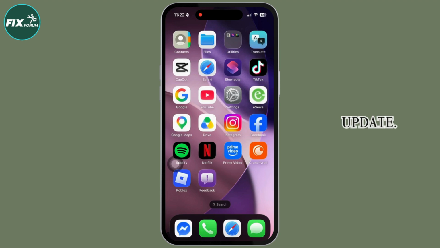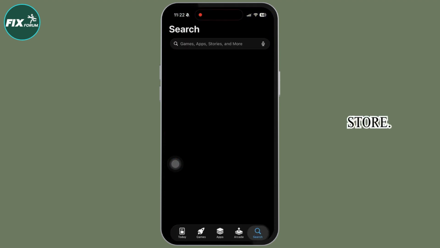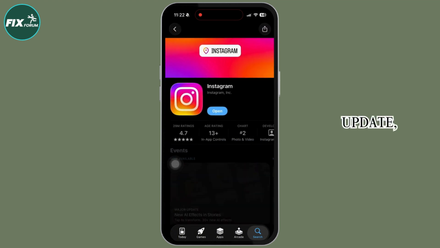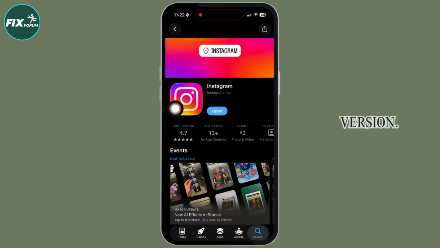Next up, check for app updates. So head over to App Store or Play Store, search for the app Instagram. Once the app appears, if you see the option of update, click on it and update the app to its latest version.